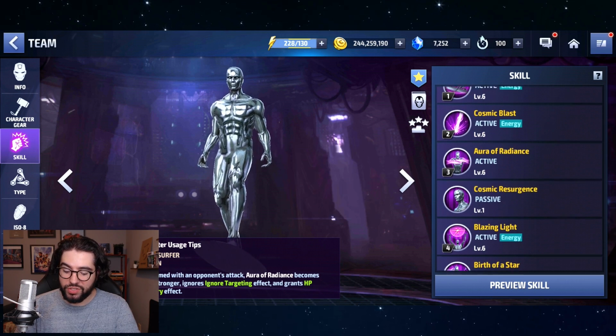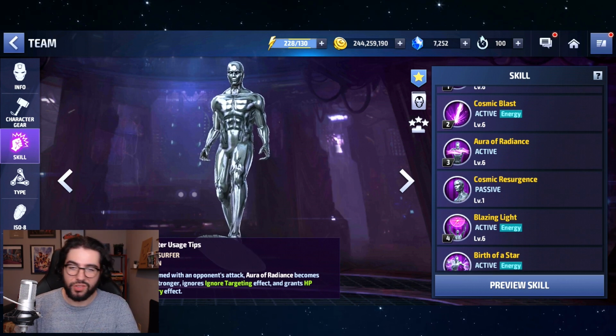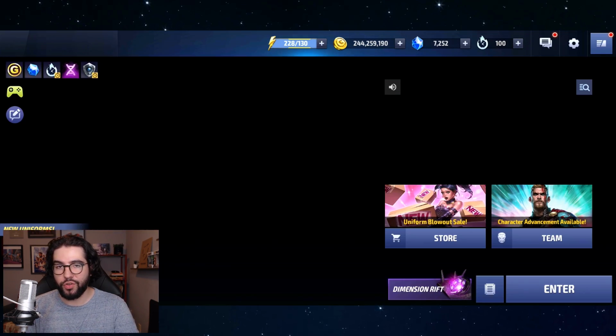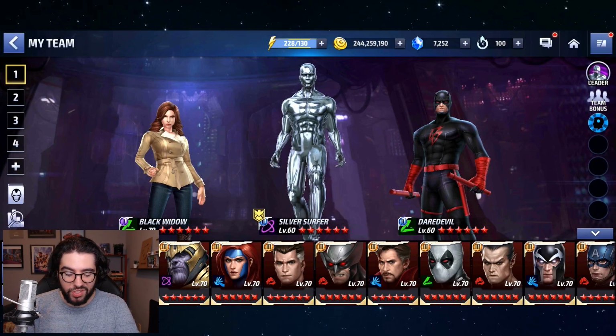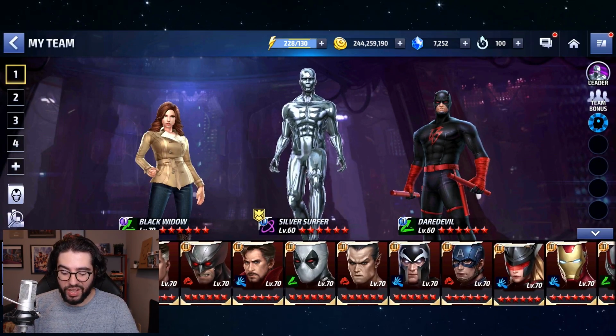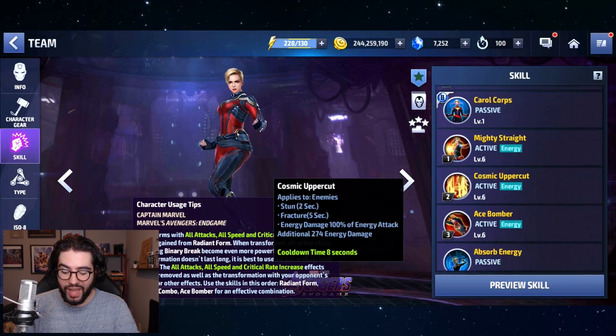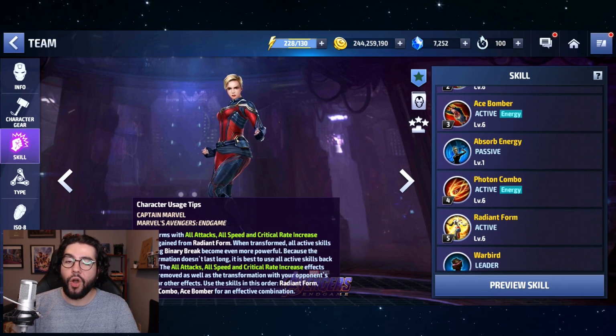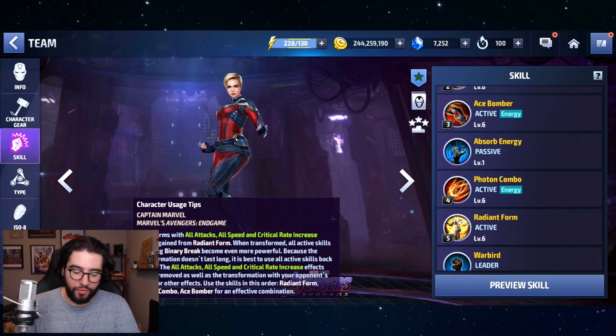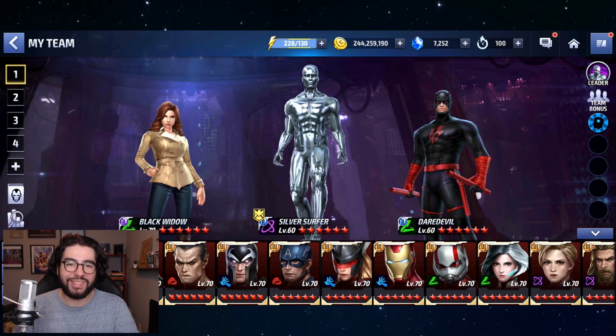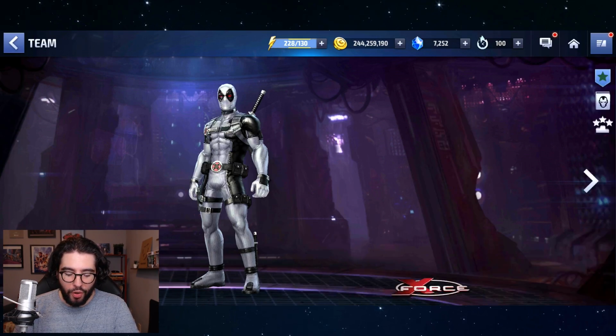Iframe ignore is what Silver Surfer has on his third skill, Cyclops has on his third skill, Winter Soldier has on his fourth skill, Captain Marvel has on her fourth skill, and Nova has on his second skill. And these are skills that basically allow you to attack someone when they are in an iframe, so that's why they're super powerful.